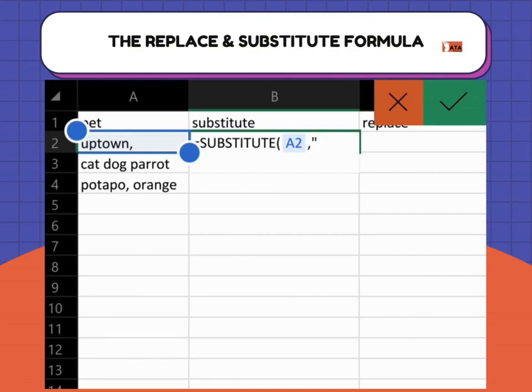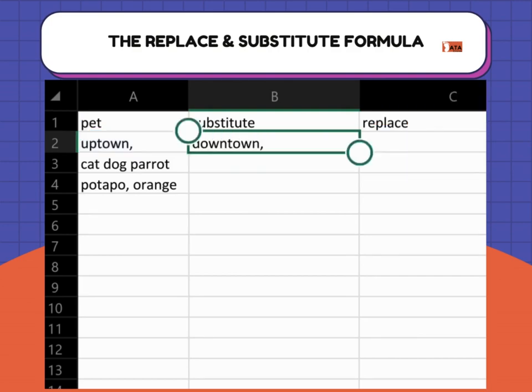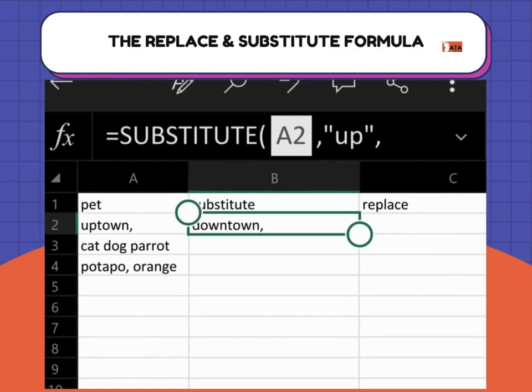That's the old text. In this case, I want to replace UP with something else. So I'm putting UP in a quotation mark. Always put your text in quotation. That's how Excel recognizes that it's a string or a text. Now, I want to replace UP with down. Of course, it's also a text. I'm going to put it in quotation and I'm closing the brackets. So it searches for UP, my word, and replaces with down. You can see it, uptown has changed to downtown.